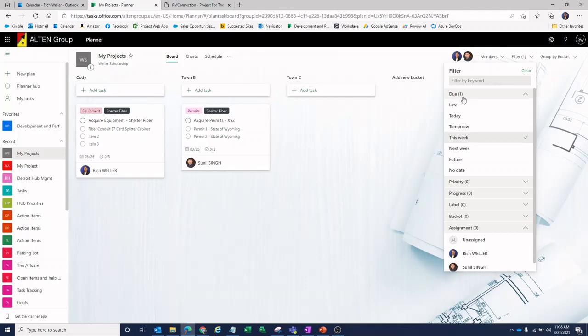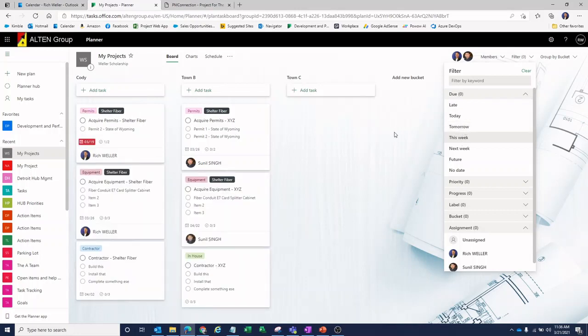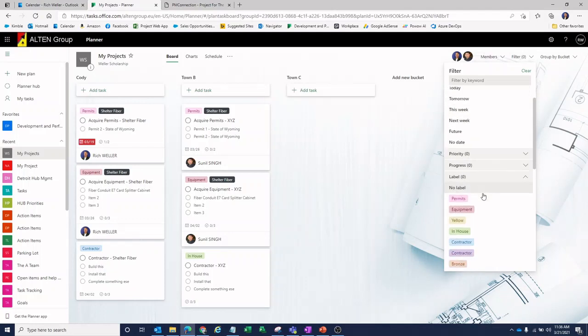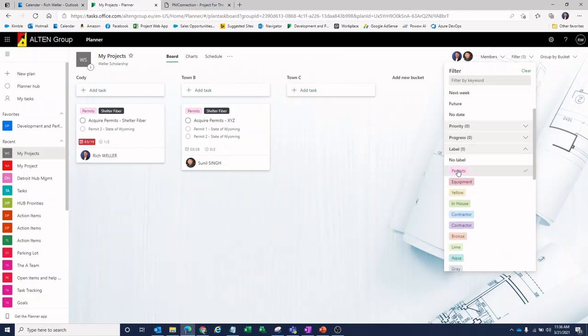But let's clear that filter and put it back to all, because really what I'm trying to do is see my permits. So if I go down to label and I click on permits, now you can see across all towns any of your permit items, and also within that town you'll be able to see the project name that's tied to that town. So I think that meets that requirement.